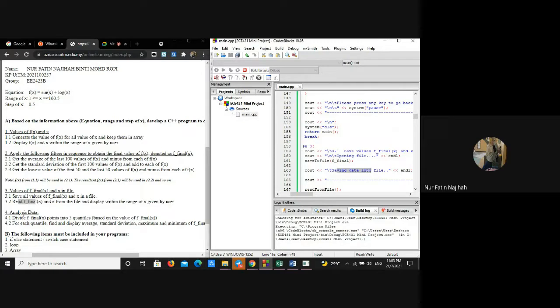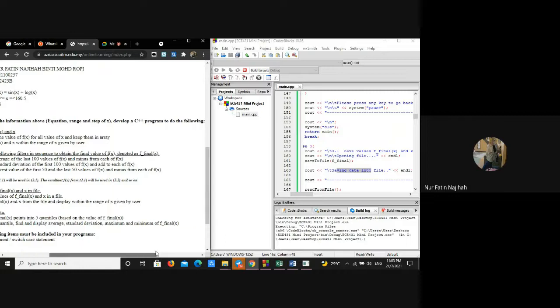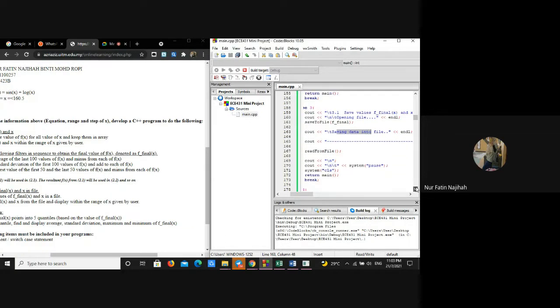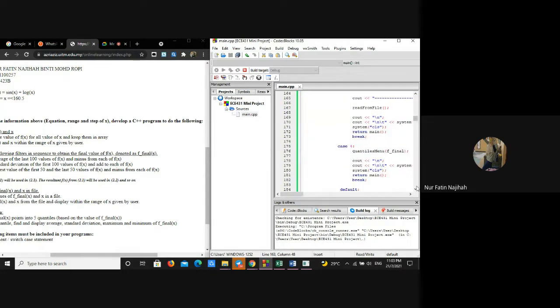And then for 4.1, divide the f_final(x) points into 5 quantiles. For each quantile, find and display the average, standard deviation, maximum and minimum of f_final(x). So this is for the last question, quantile. All of this is the function call.